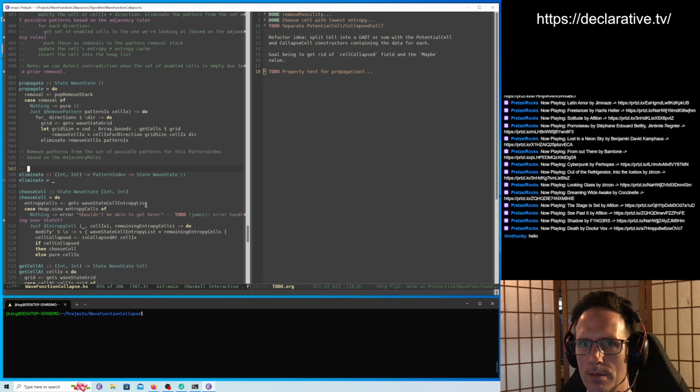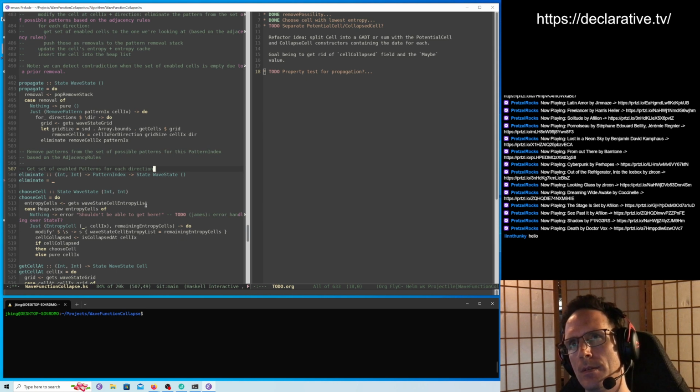And then through the enabled cell thing, the enabled set. Enabled patterns for each direction. Not enabled. Yeah, so we want to get this set of patterns that can't be possible neighbors. So enabled from the cell we're looking at.